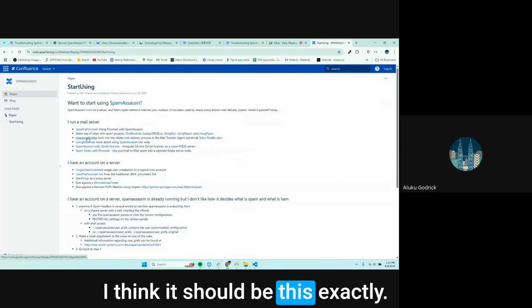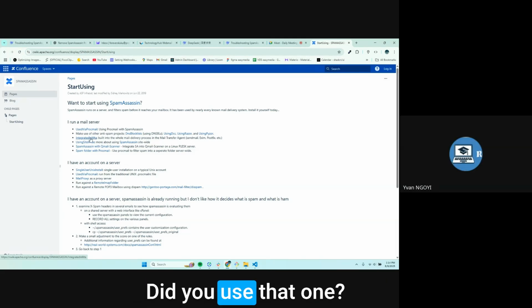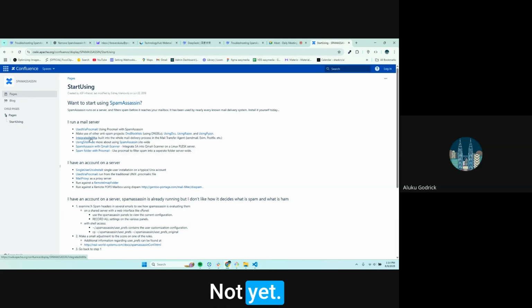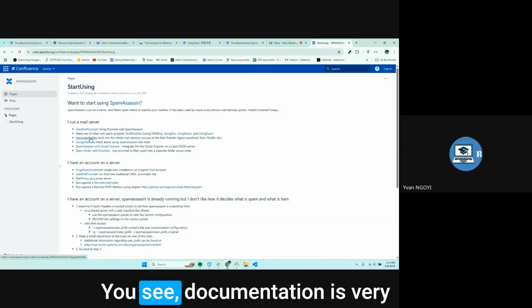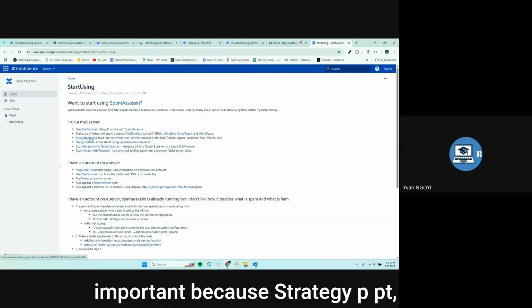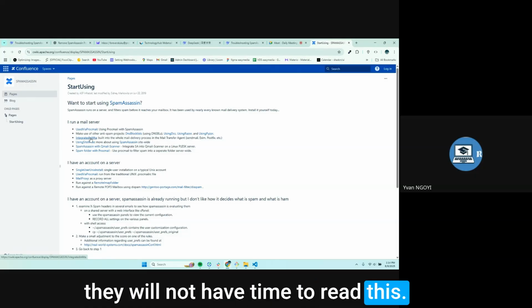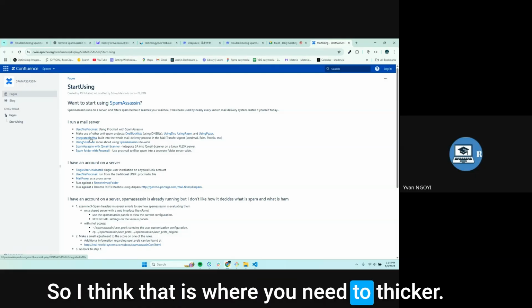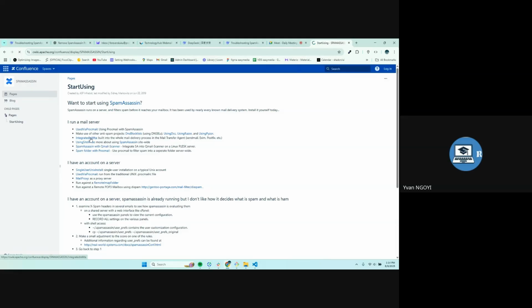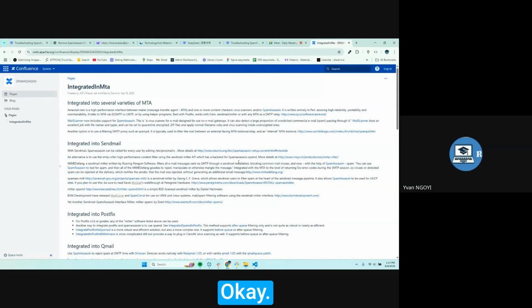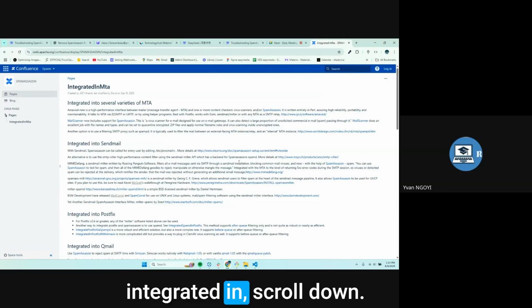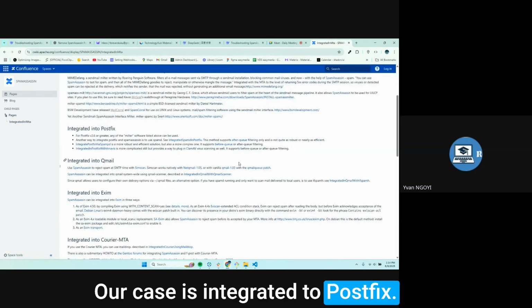I think it should be this one. Exactly. Did you use that one? Not yet. You see, documentation is very important because ChatGPT will not have time to read this. I think that is where you need to click now. Integrated in MTA. Integrated in Sendmail. Scroll down. Our case is integrated to Postfix.